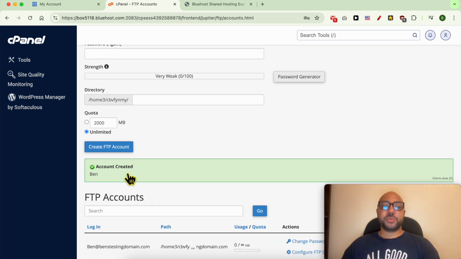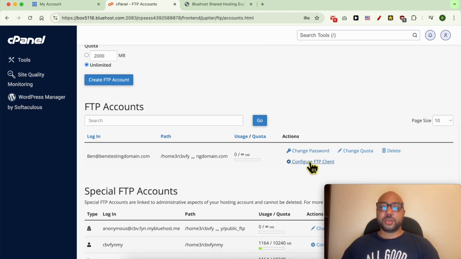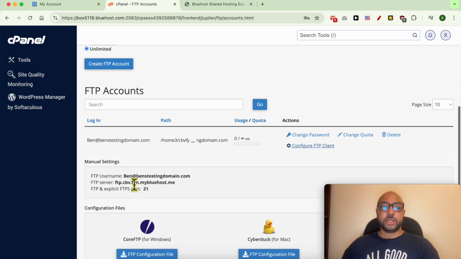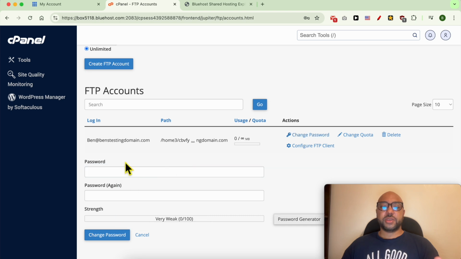As you see, my FTP account was created successfully. Now click on configure FTP client to get your FTP username, FTP server, and also the FTP port. For the password, if you don't remember it, just click on this change password, then fill in your new password.